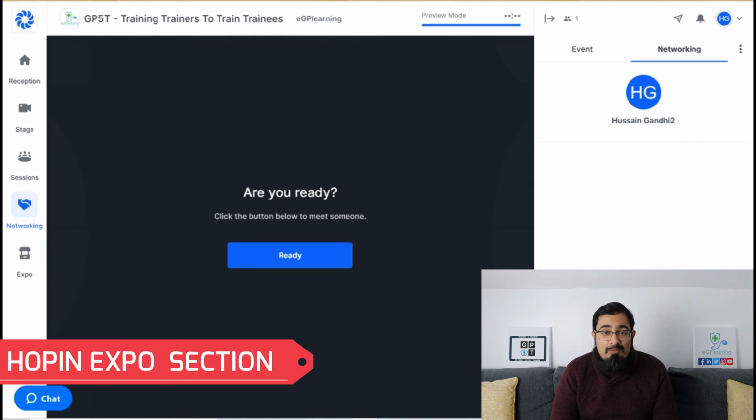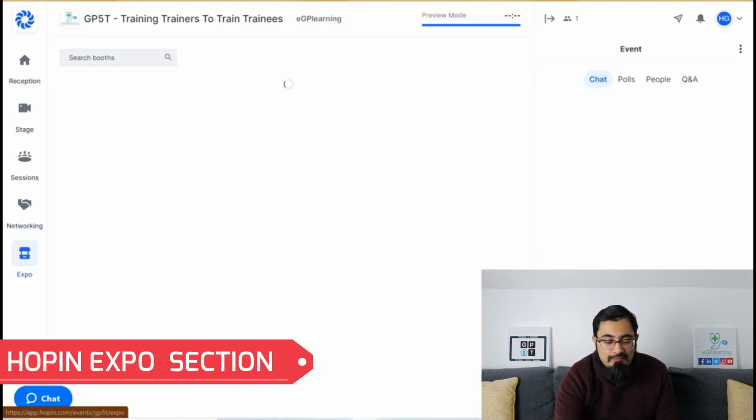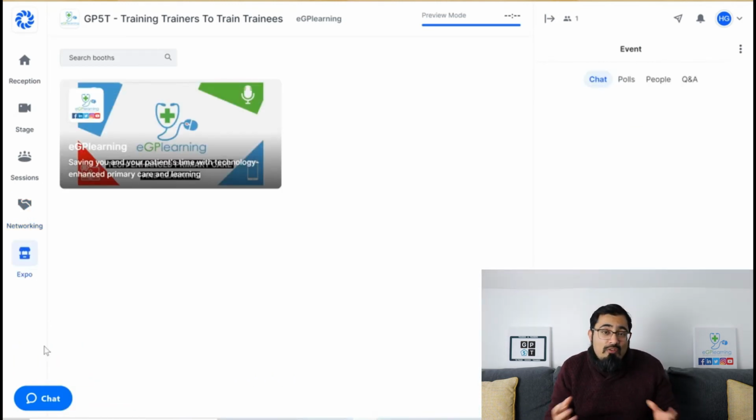Finally, let's have a look at the expo area. Now for our GP5T event, unfortunately we don't actually have any sponsors, but for demonstration purposes I put the EGP Learning sponsor booth there for you. This gives you simple information about the different types of sponsors that may be participating in the event, and you will normally have one of two experiences when you click on a sponsor.